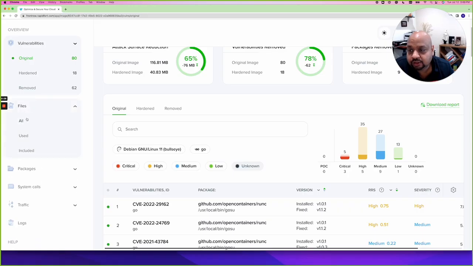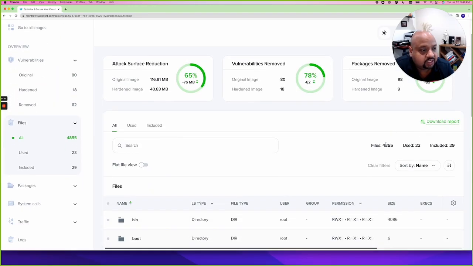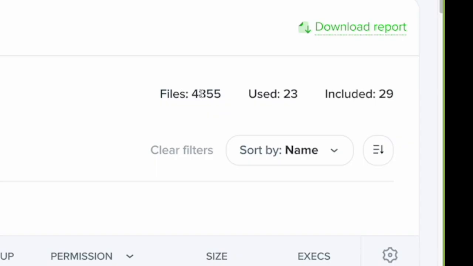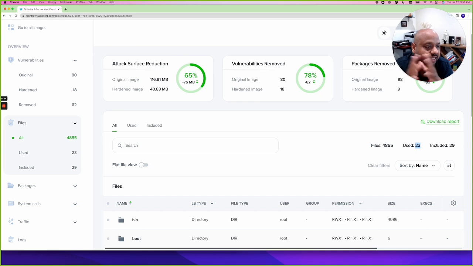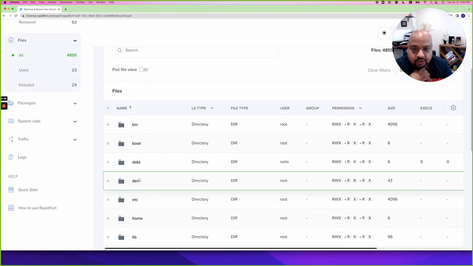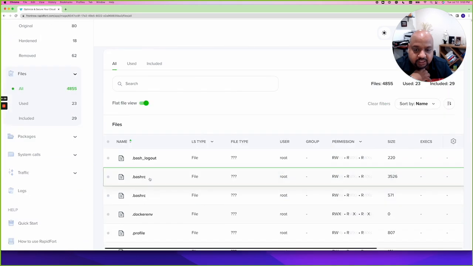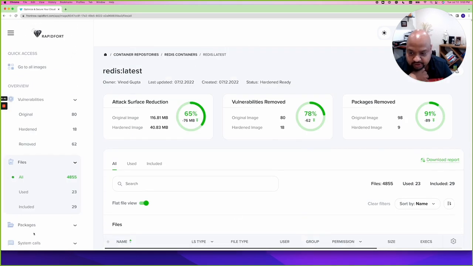You can also go to the file section to see a complete list of files. So the original container had 4,855 files. We used about 23 files during our stub run. Now we have an intelligent system which can detect the dependencies of these files so that your container can run without any problems, and that's why we included about 29 files. You can also get a flat view of all the files and you can download all these reports.